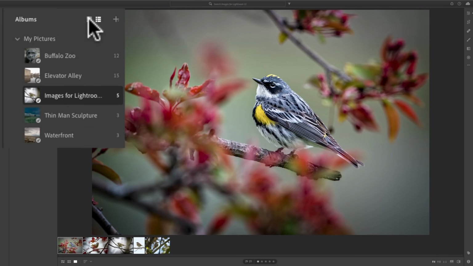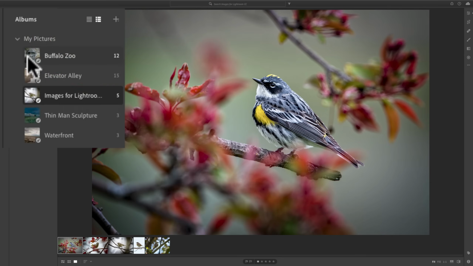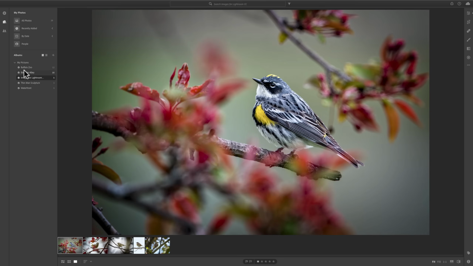I could then create new albums by hitting the plus sign. I could just have this smaller view or the larger view with the little postage stamp view of an image that is inside each of those albums. I suppose if you get a lot of these, this might look a little too onerous, and you may prefer to have this smaller view like that. The check sign just means that it's synced.